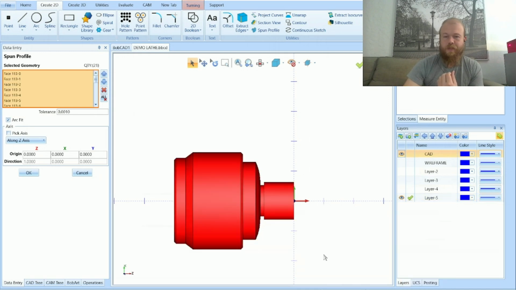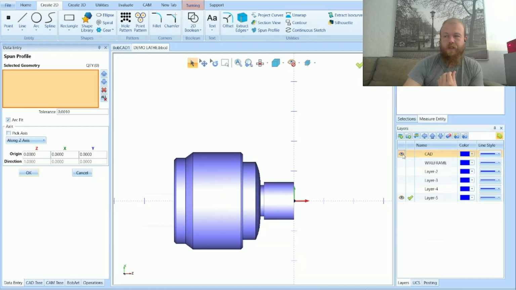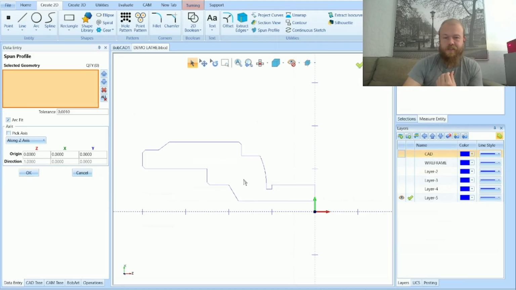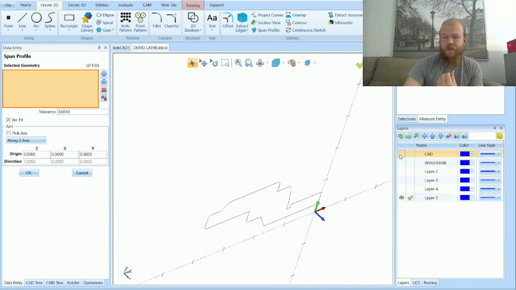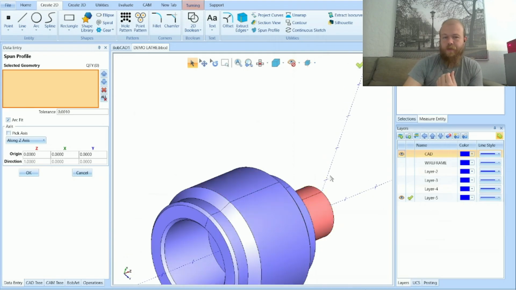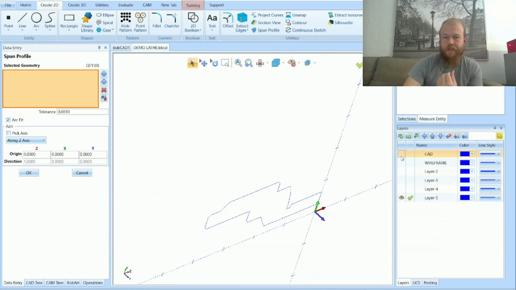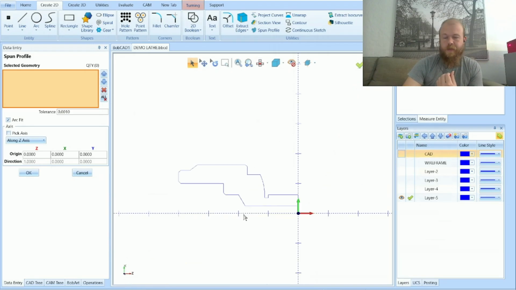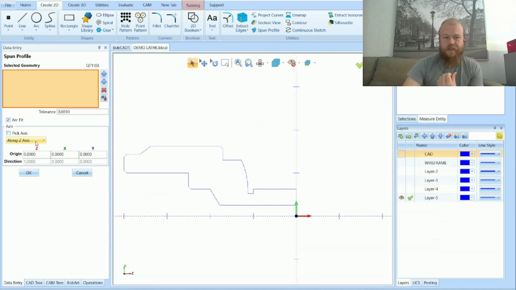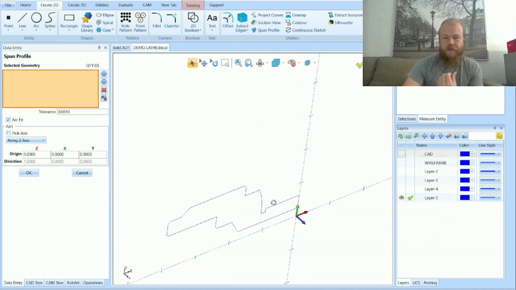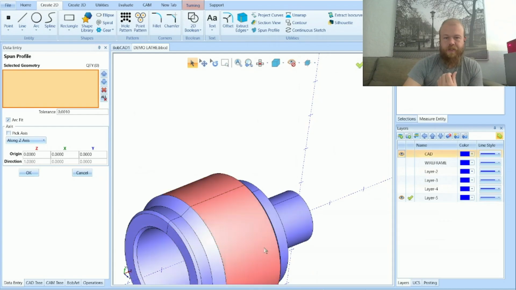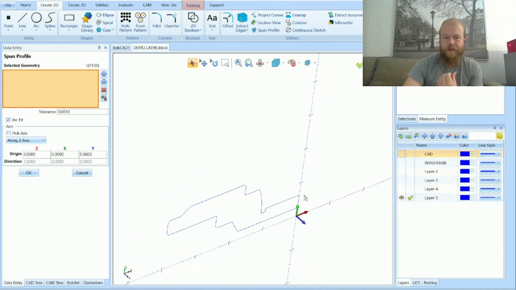I'm going to window select the surfaces, and I'm going to click OK. I'm going to hide the CAD layer that the 3D model is on so that I can see the wireframe that it created. It basically creates flat wireframe from a 3D model, a cylindrical shape like this, to give me my spun profile. And it's along the Z-axis because it's going around the cylinder, and the cylinder is going around the Z-axis in my lathe coordinates here.